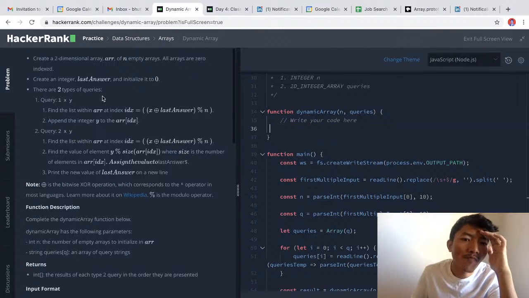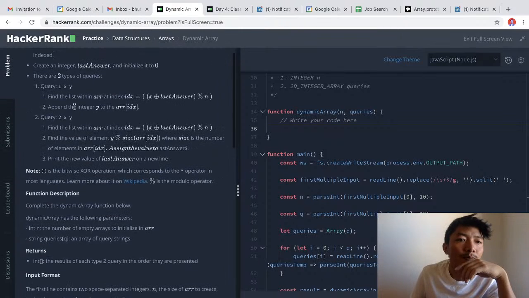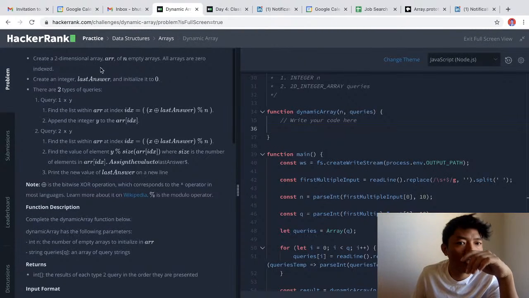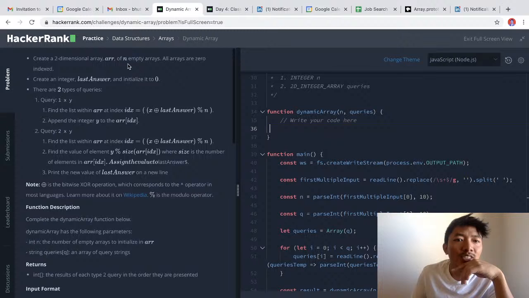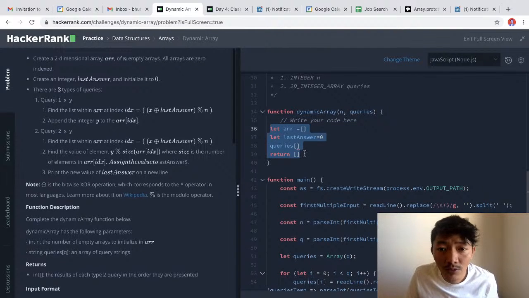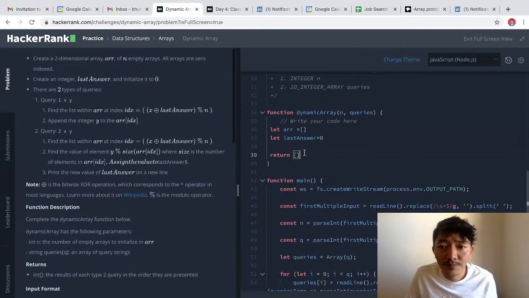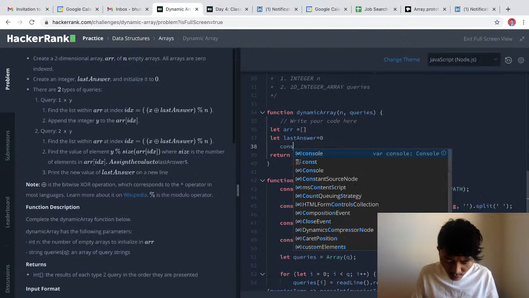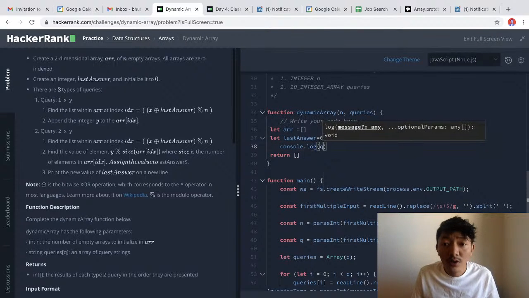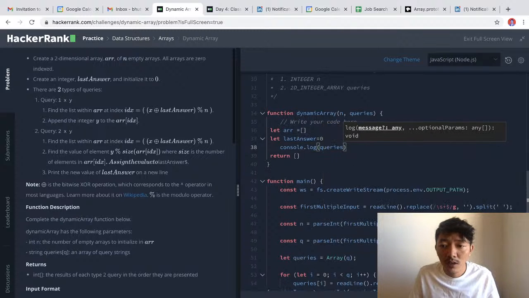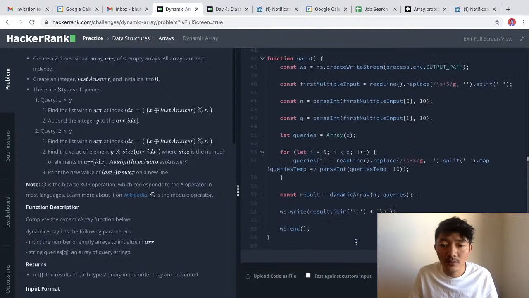Reading the problem. Okay, create a two-dimensional array R with n empty arrays. All arrays are zero indexed. I don't know what that means, but let's see. Let's console log the queries and see what it brings.